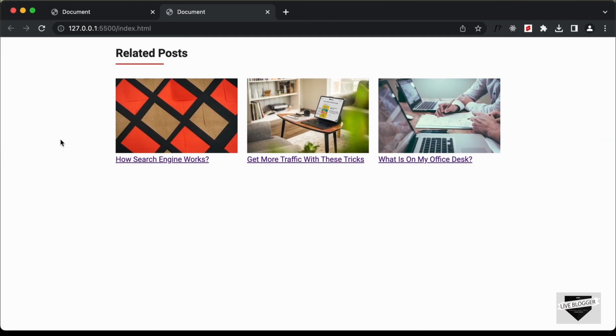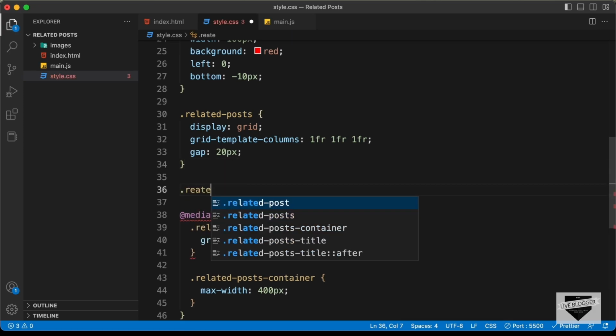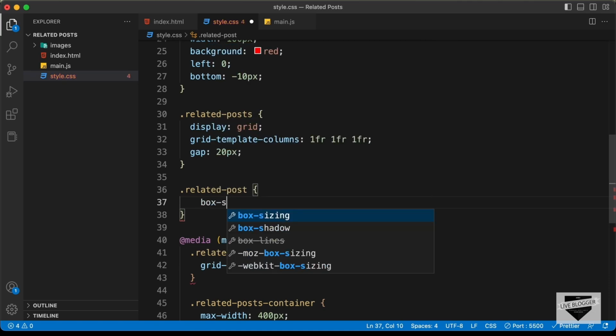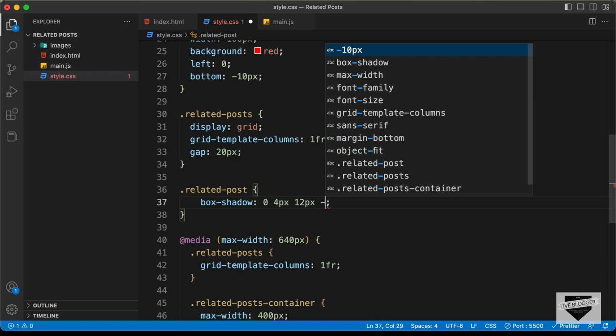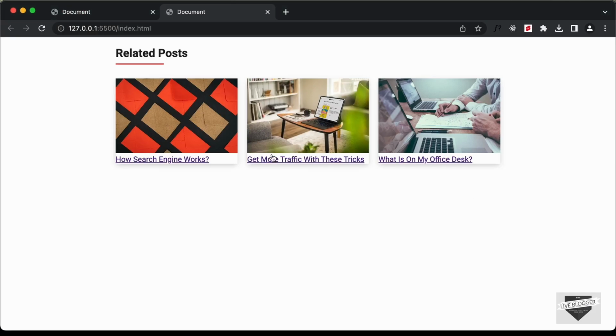Right, now let's style all these elements inside the blog post. So the first thing we will do is we will add a box shadow. So here let's type related post and let's set the box shadow to 0, 4 pixels, 12 pixels, negative 2 pixels, RGBA 0, 0, 0 and 0.2. Right, now if you go back to the website, here we can see that we have this box shadow.